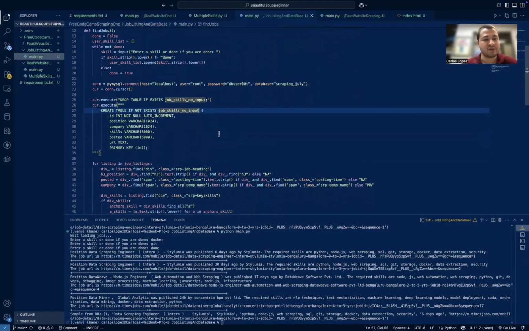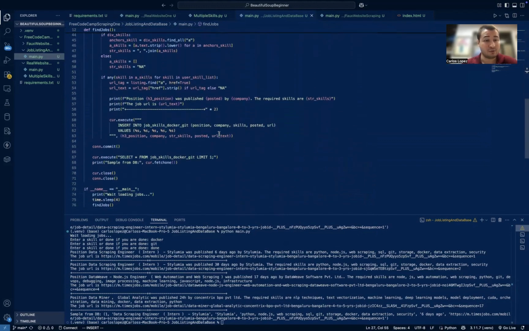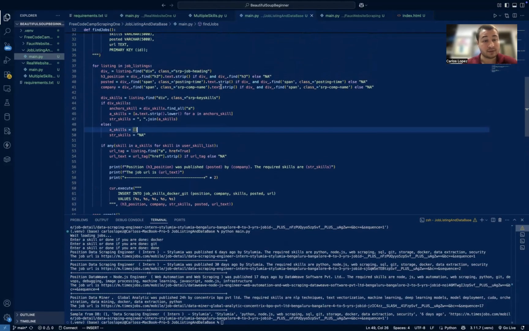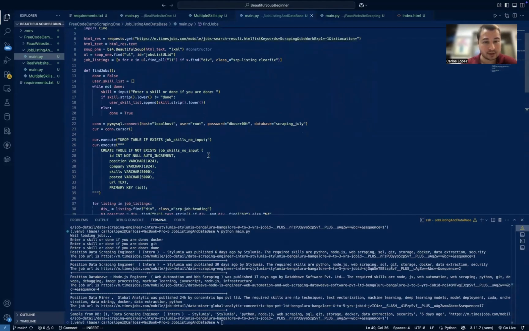So if there is no input, what will happen is that ideally we would get an empty set. Why would we get an empty set? Because it only inserts values if any skill in the skills is a skill in the user skill list, okay? So we're going to get an empty set. And for the sake of proving it more tangibly, I'm just going to do it, okay?